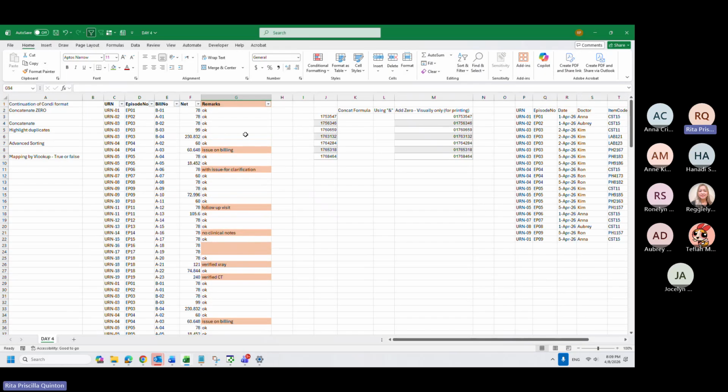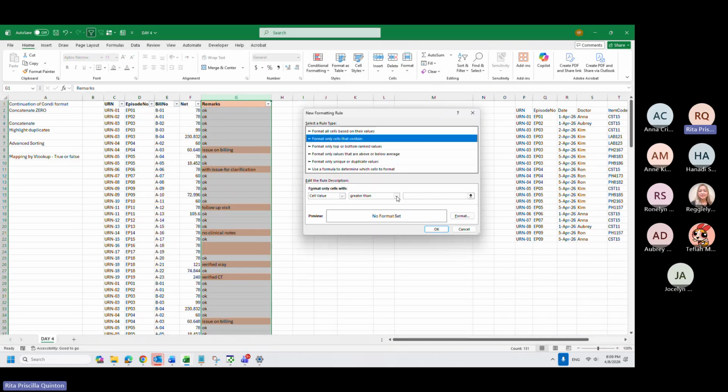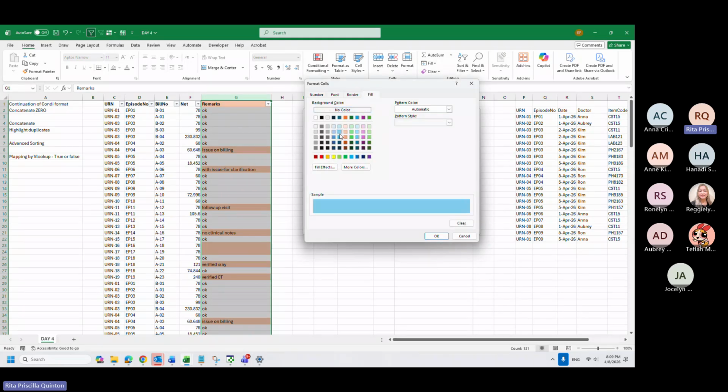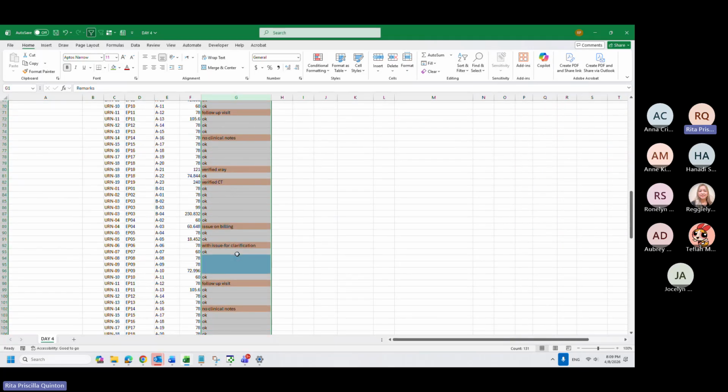If you want to highlight the blanks in a separate color, then you can do the same as what was done yesterday. More rules, cell value, blanks. You need to change here to blanks, since you also want to see if maybe you have skipped some of them.